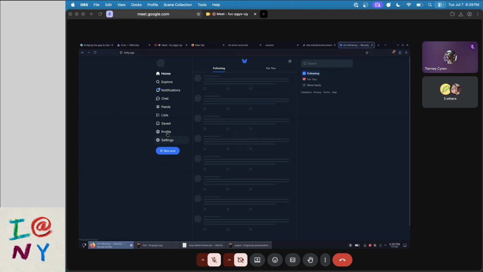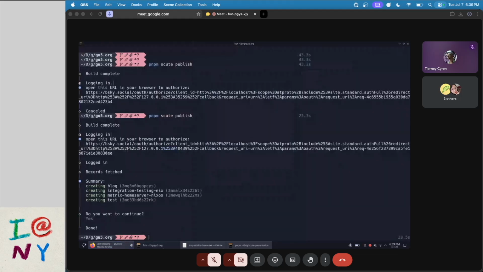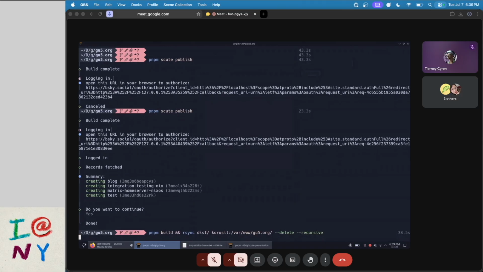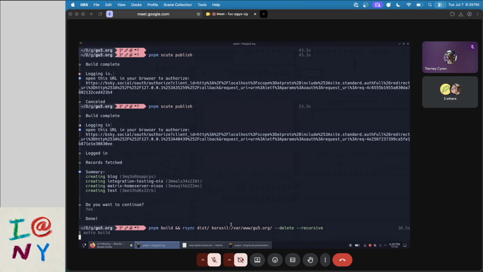let's put in a link to my blog. Oh, first, I've got to make sure the site is built so the site verification works properly. So I'm just going to build the site and then sync it to my server.